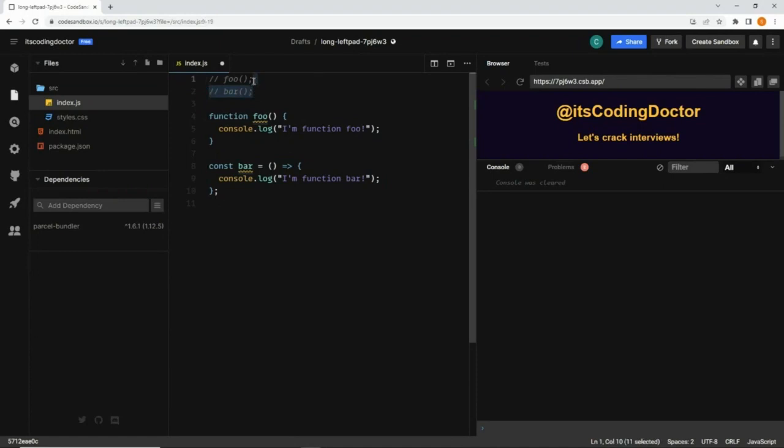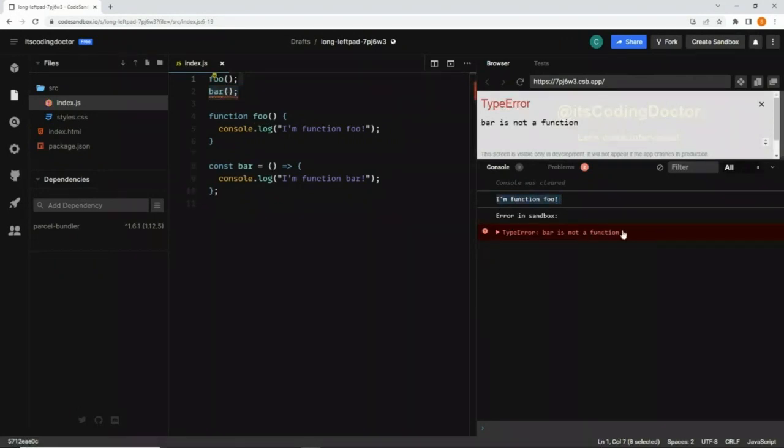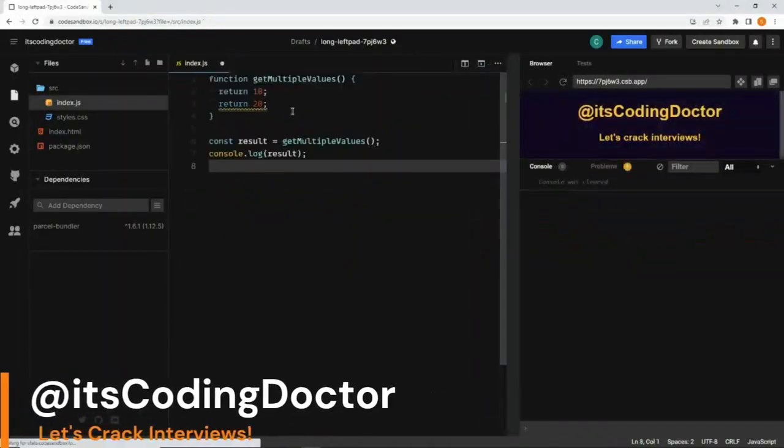Let me uncomment the first two lines. Guys, you can see the function foo runs fine, but the second function call throws an error. And I hope now you know why. The next question was this.